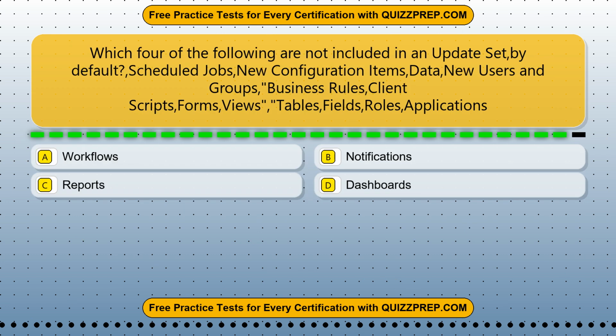Question 152. Which four of the following are not included in an update set, by default? Scheduled jobs, new configuration items, data, new users and groups, business rules, client scripts, forms, views, tables, fields, roles, applications. Option A, workflows. Option B, notifications. Option C, reports. Option D, dashboards.